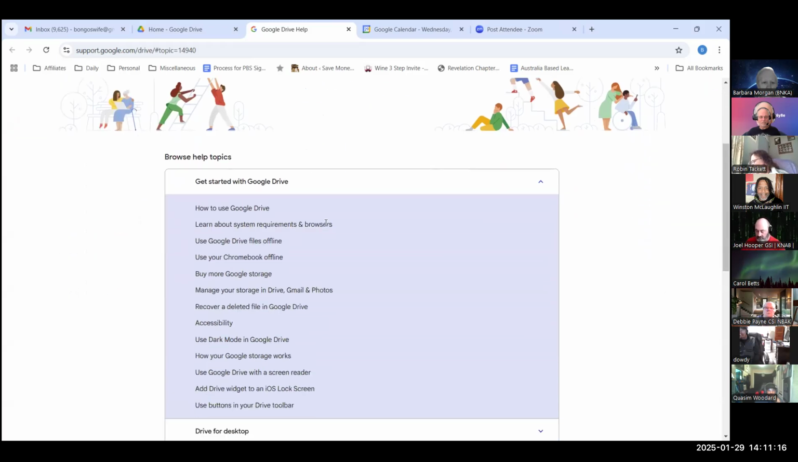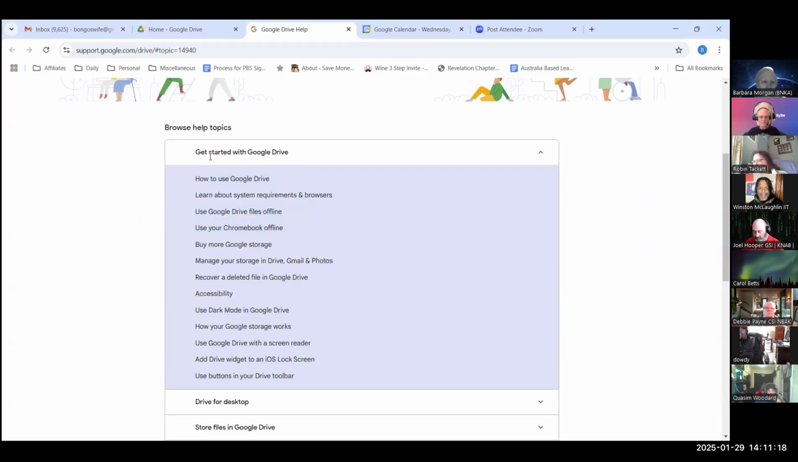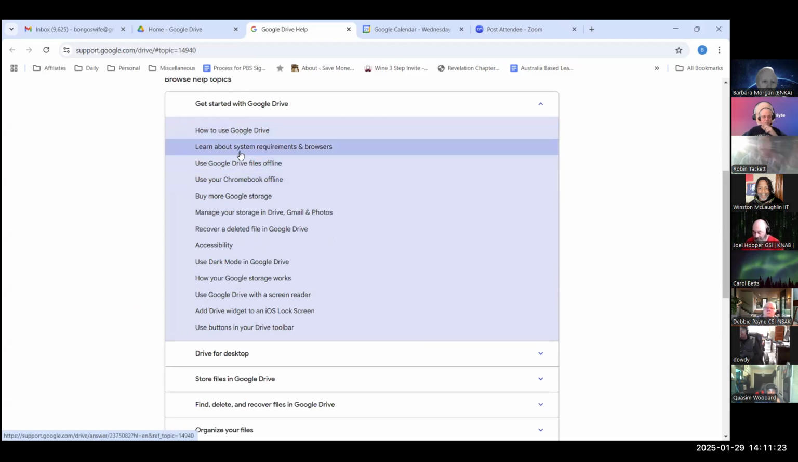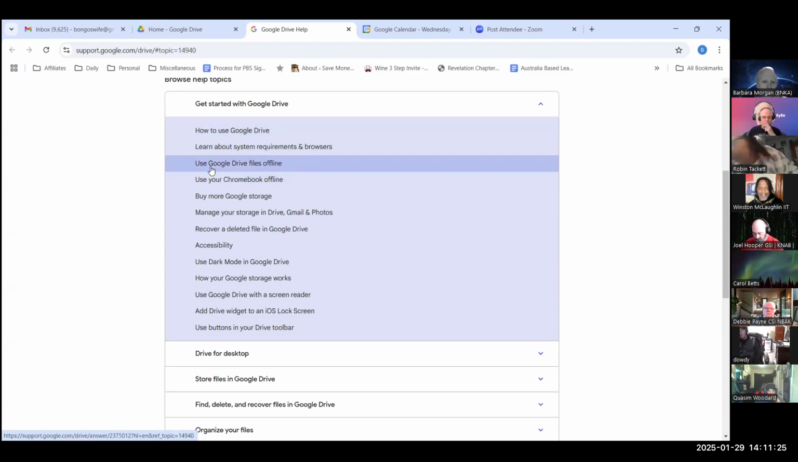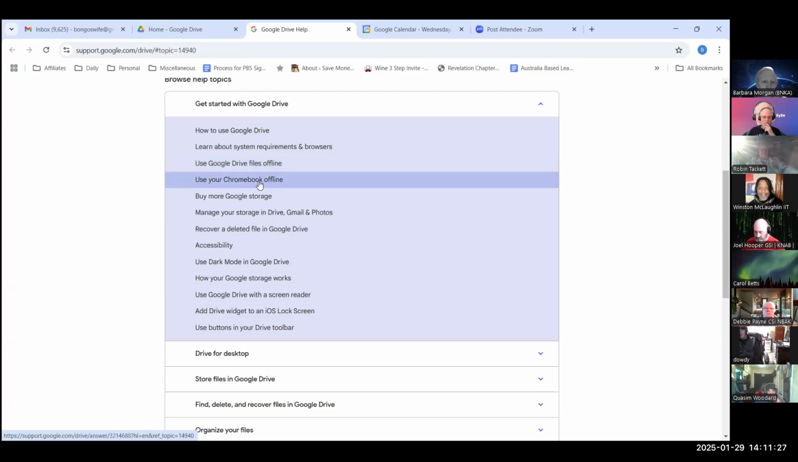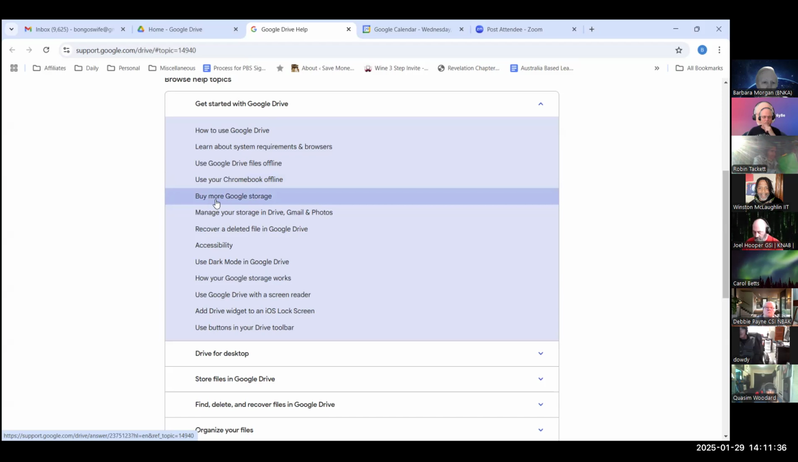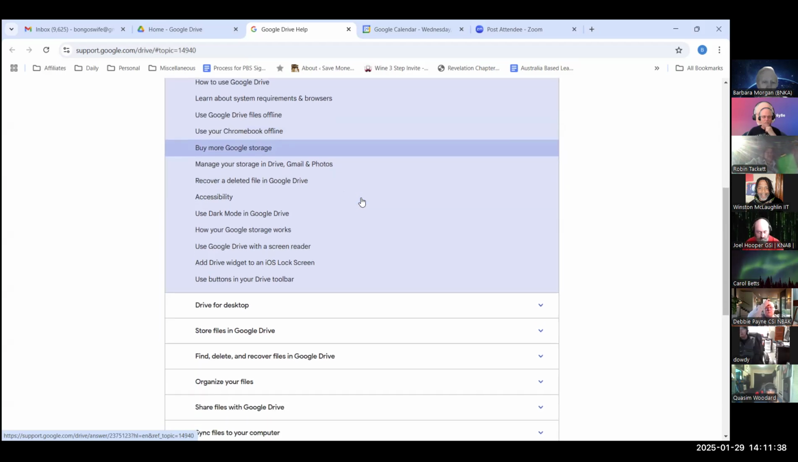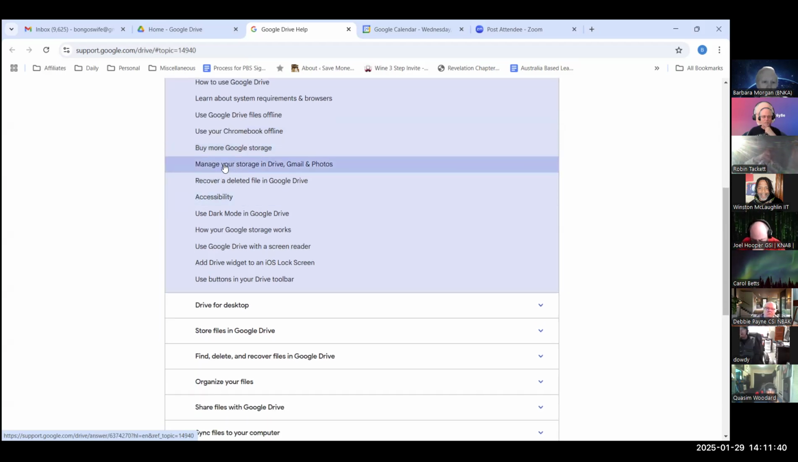You come in here and it shows you how to get started with Drive, how to use Google Drive, learn about system requirements and browsers, use Google Drive on files offline, use your Chromebook offline, and buy more Google storage if you need it. It's got 15 gigabytes, so if you use it up, you can always get more.